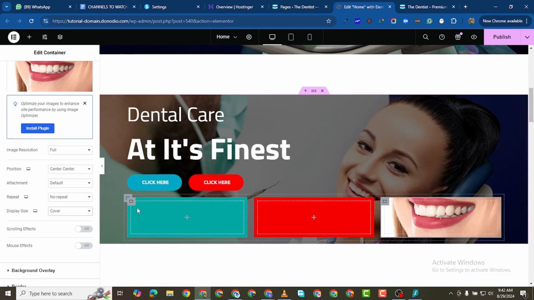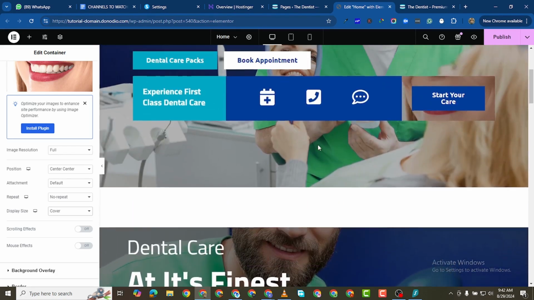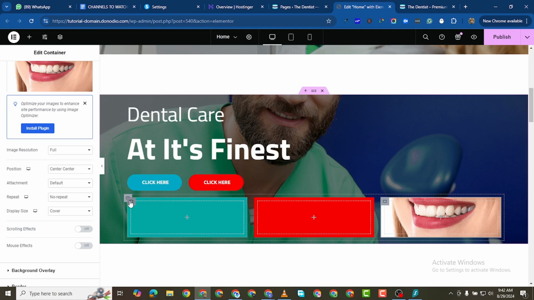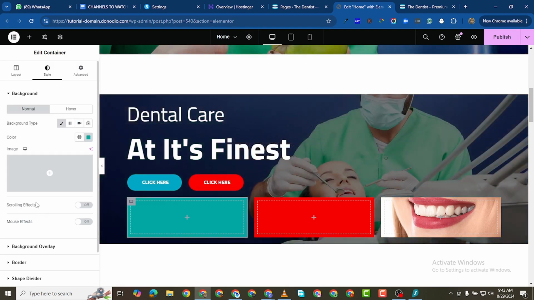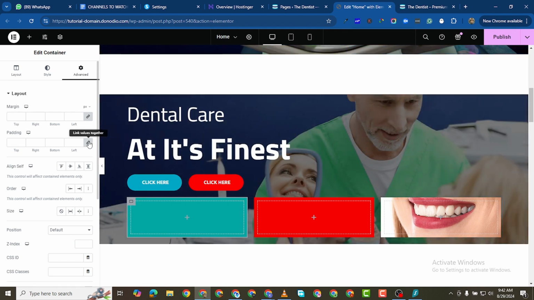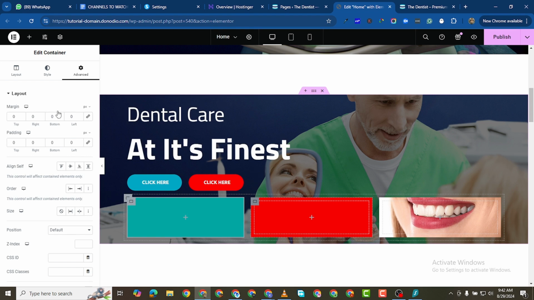Now, for me to make all of them be joined to each other, the first thing I want to do is click on the first inner container and come to advanced. I want to toggle off padding. I want to toggle off margin. I will do the same here.